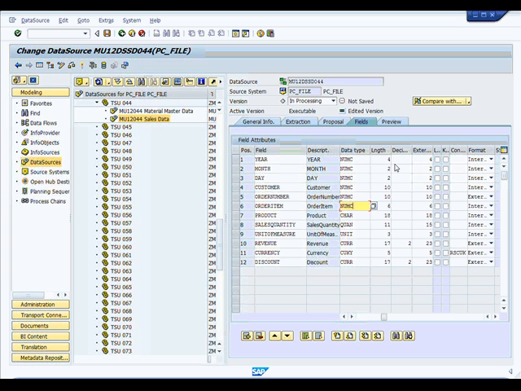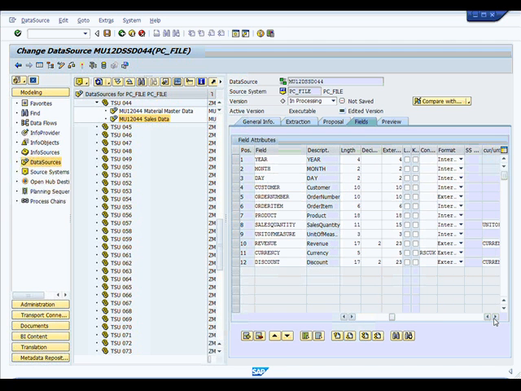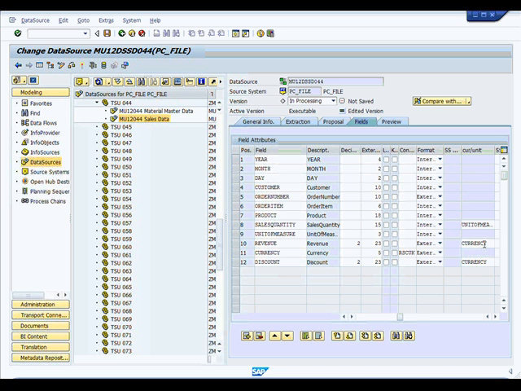Now you have to change the length 4, 2, 2, 10, 10, 6, 18, 11, 3, 17, 5, and 17. And the two fields that have decimals are revenue and discount. Again, the externals need to change to 4, 2, 2, 10, 10, 6, 18, 15, 3, 23, 5, and 23. Last thing is the unit, and sales quantity is a unit of measure, revenue is a currency, and discount is a currency.